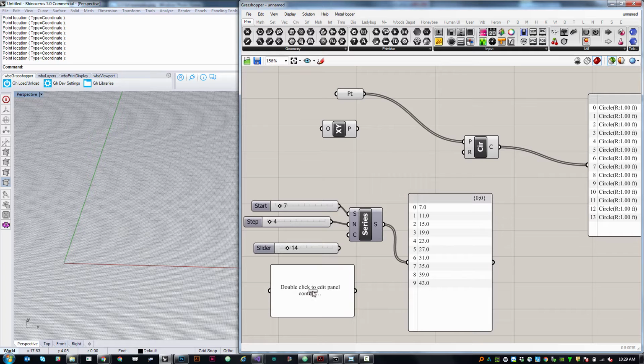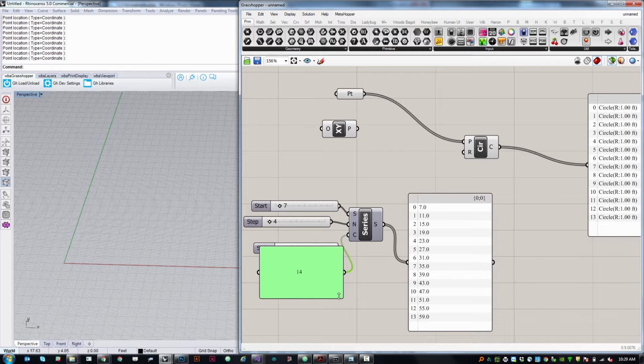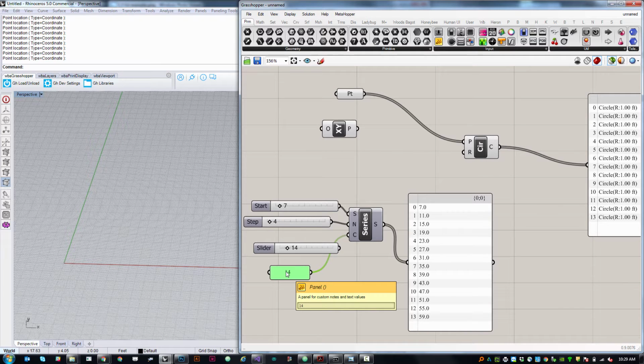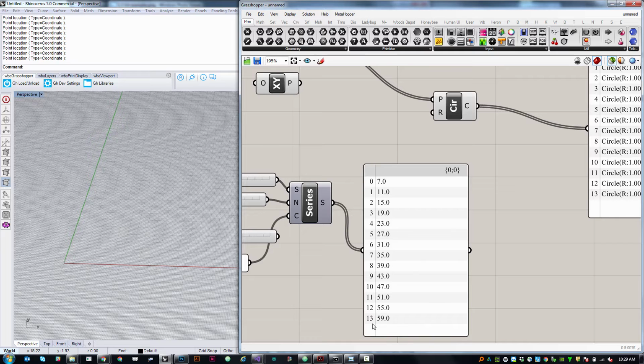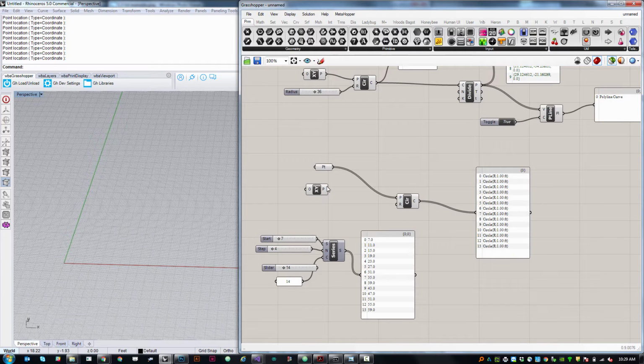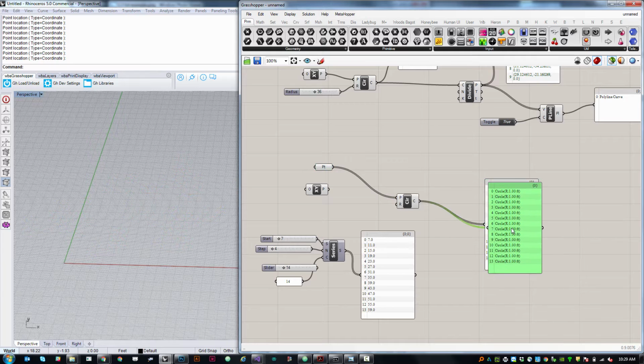You can also use a panel for this purpose. So could also drag a panel down and type 14 and plug it in. Those are just two ways to input specific numbers. I tend to use a panel where a number is not going to change very much, and a slider for something that I might want to alter on the fly. But it's really up to you. So I've now got a list of 14 values counting from 0 to 13 in the index, and I've got a list of 13 points.